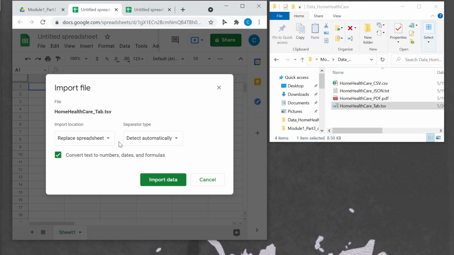It'll ask me a couple of questions here. Where would you like to put this file? And I can just go ahead and replace the spreadsheet that I currently have. There was nothing on that, so that's fine.